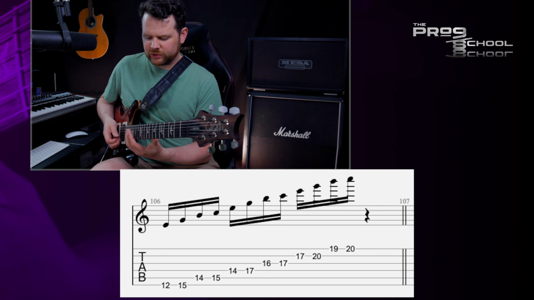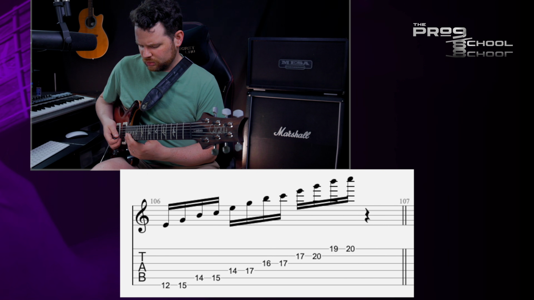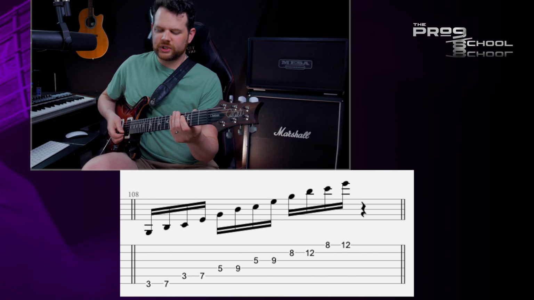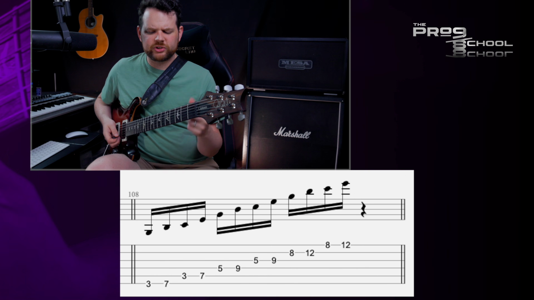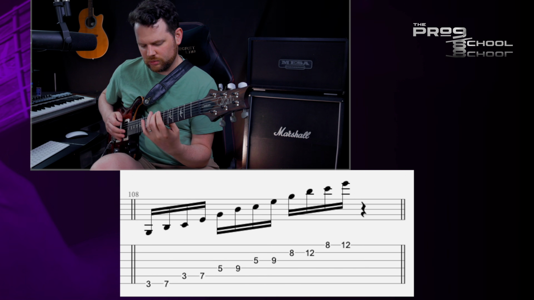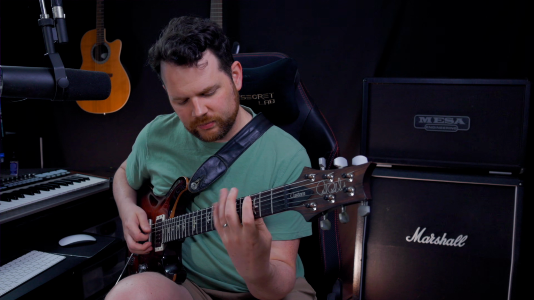Still useful though. You could start on the 3rd, E. Or I could start on the 5th, G. That one's pretty good too. It's a very nice shape. It's a little stretchy, but... Of course, I can mix and match these things too. So I could start on the shape with the 5th, and then come back down the one built off the 7th.